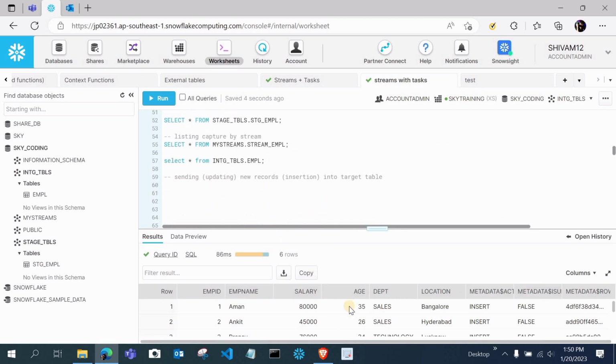Okay, our stream has just captured the changes. Now we will consume this data of the stream into our target table. How to consume that? For that you have to use metadata$action will be insert, and metadata$isupdate will be false. We will just use these things.